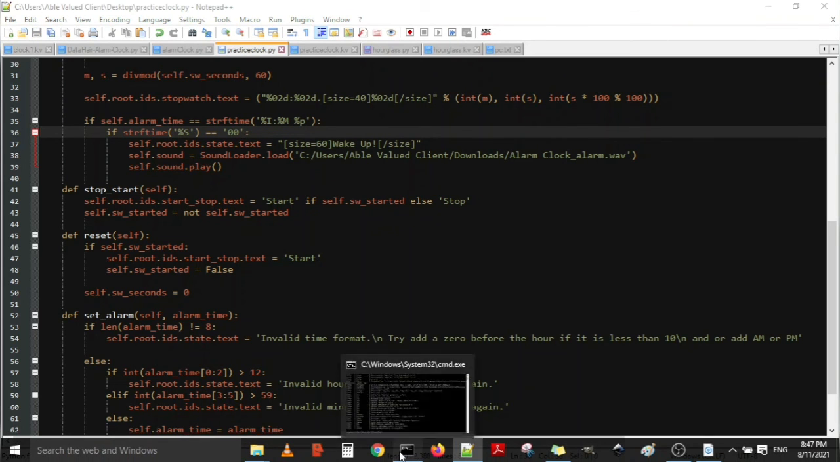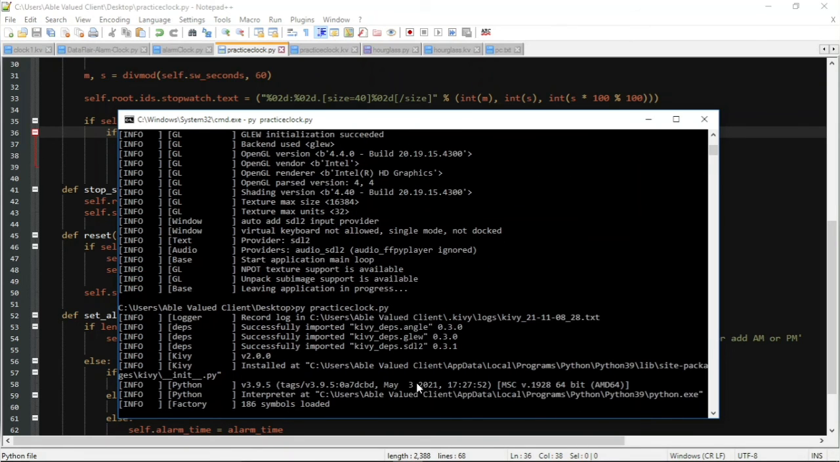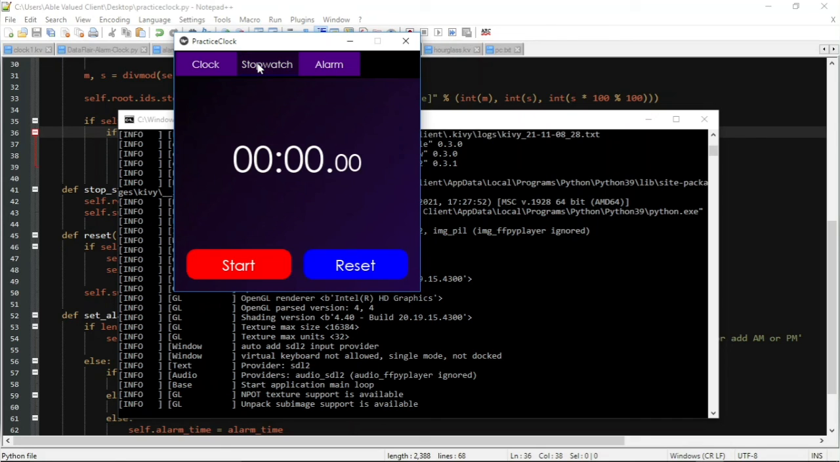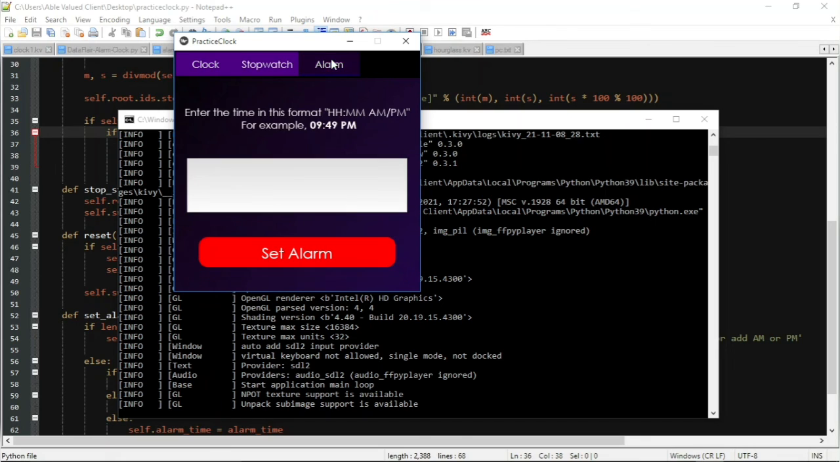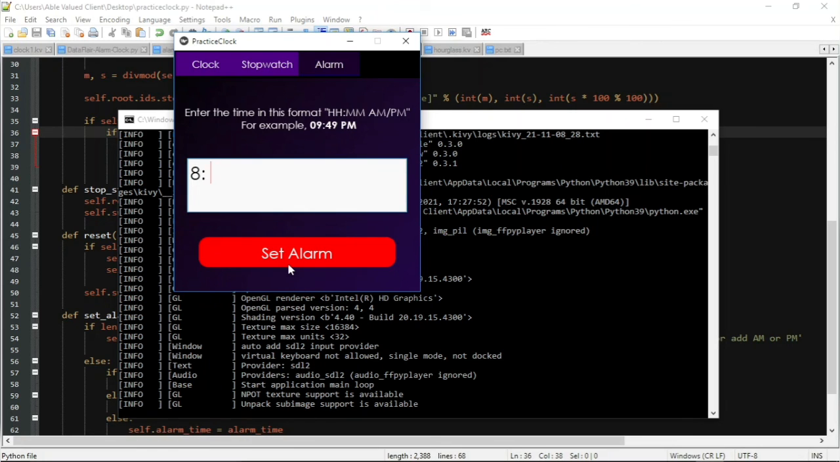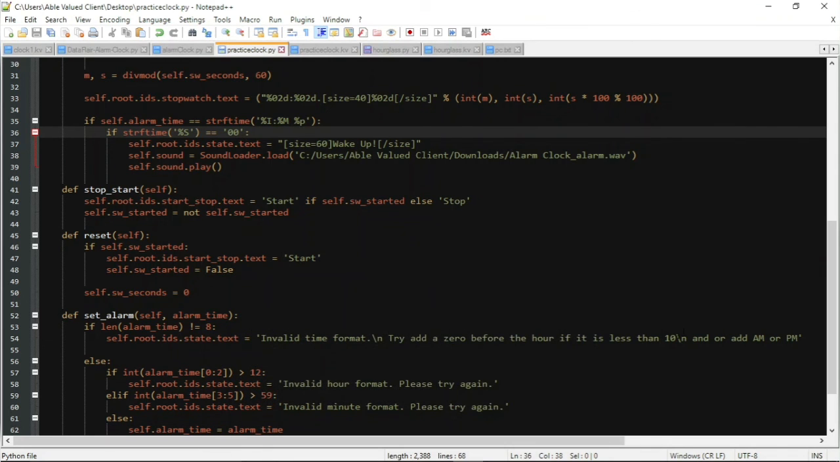This is the alarm that we've added onto our clock app. So now you see there's the clock, there's the stopwatch with start, stop, reset, and then there's the alarm. If you say something like 8:48 p.m. in the wrong format, it's going to throw an error. You see, invalid time format, try add a 0 before.